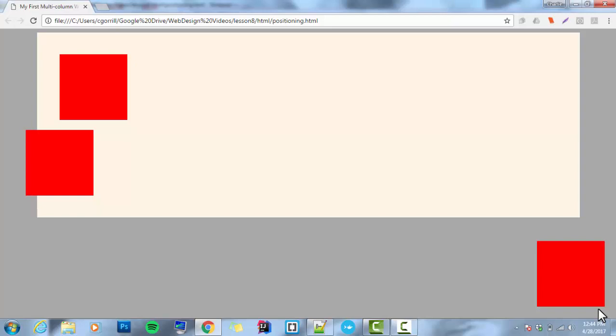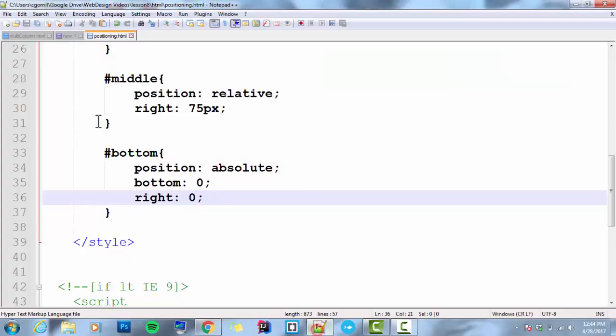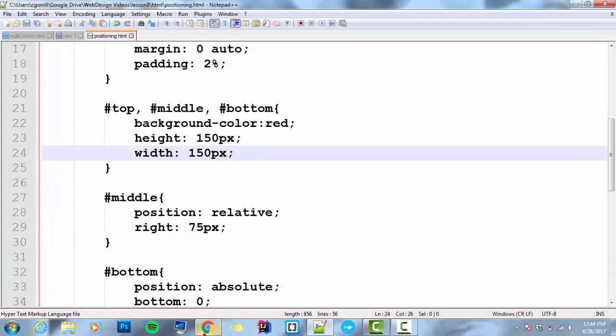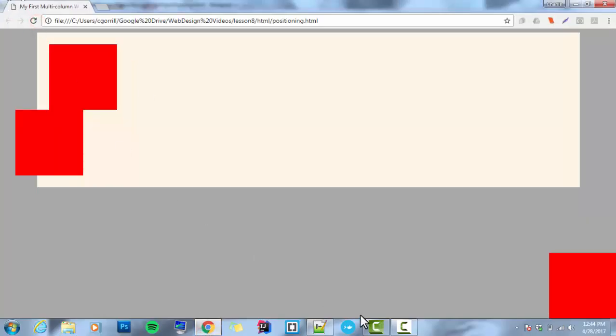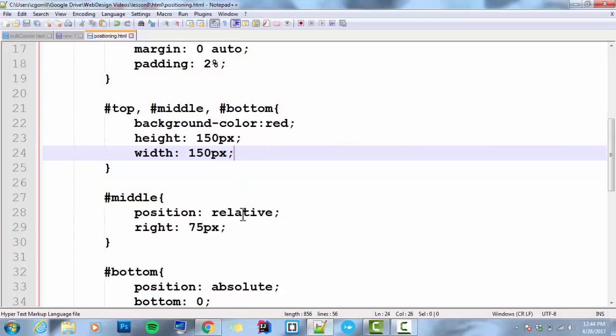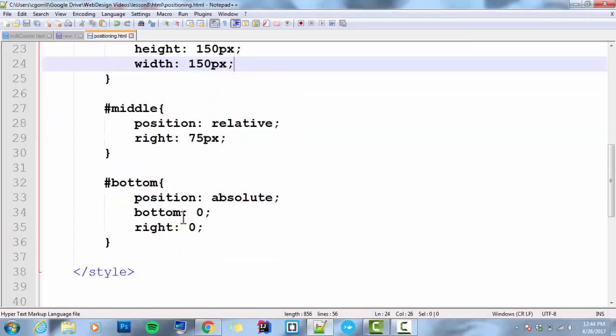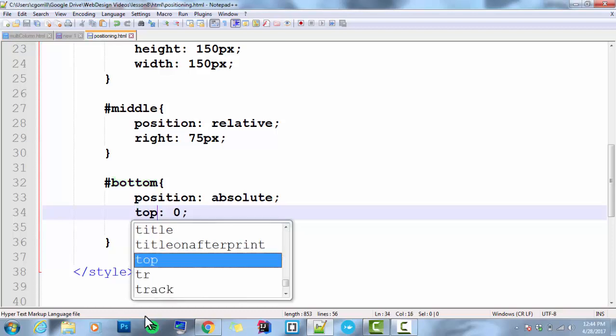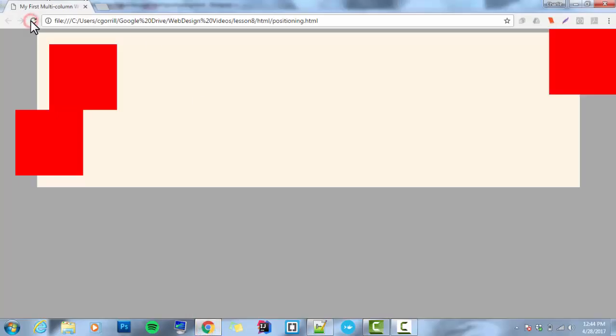All right? So if I wanted to go all the way down in the lower right-hand corner with no space there, I need to take out the margins. So I'll go to top, middle, bottom, and take out the 2% margin, and it'll go all the way down to the bottom. See that? If I want to go all the way to the top, I could do top 0. It's going to go all the way to the top of the browser.